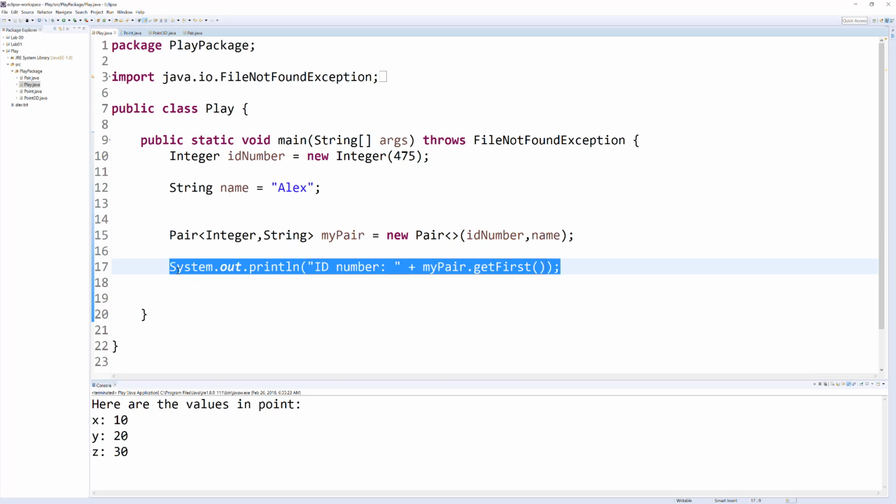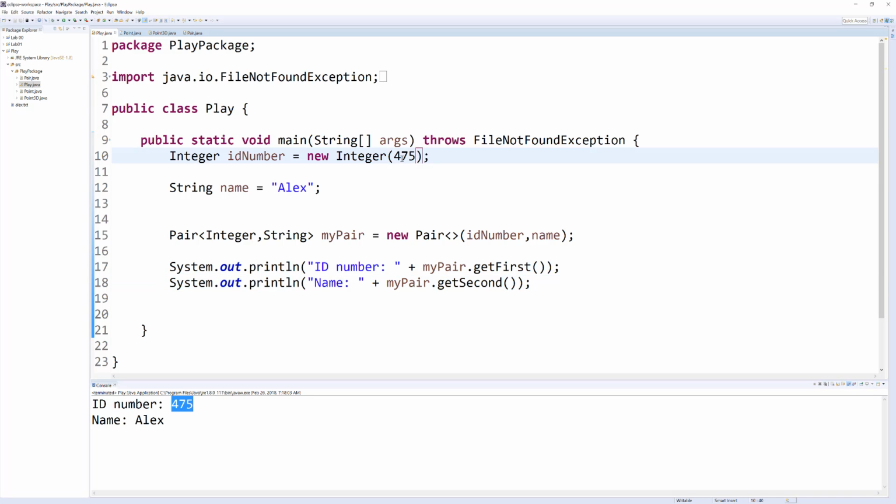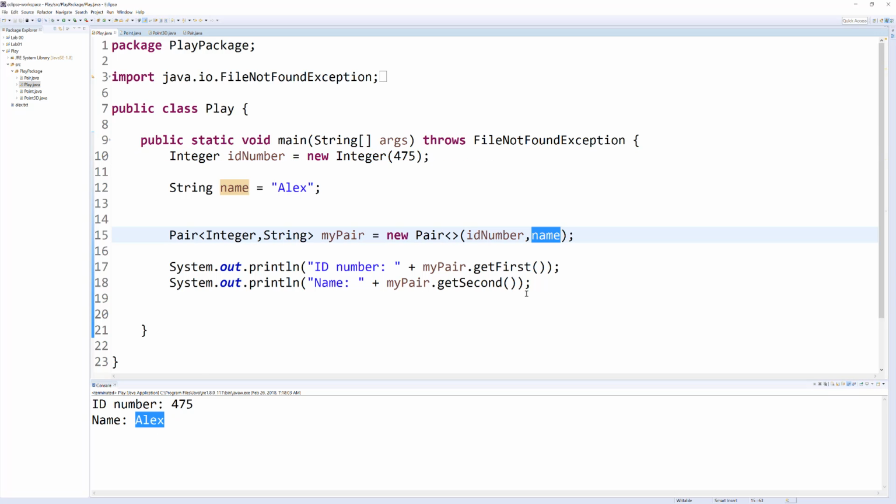So if I copy all of this and just do name, when I get second, when I run this, you'll see the ID number is 475, which is what we passed in here. And then Alex is what we passed in here to that constructor.